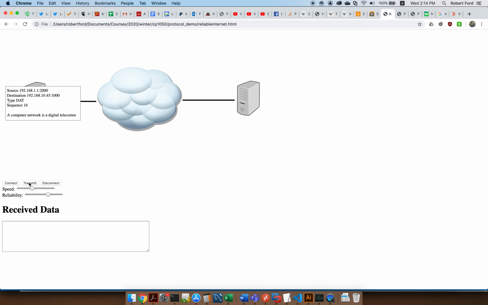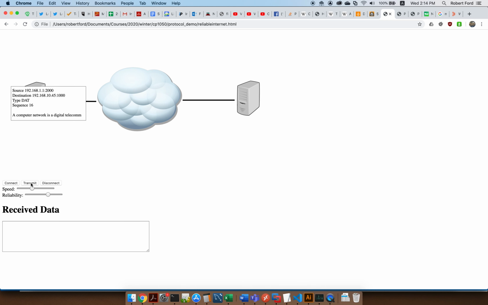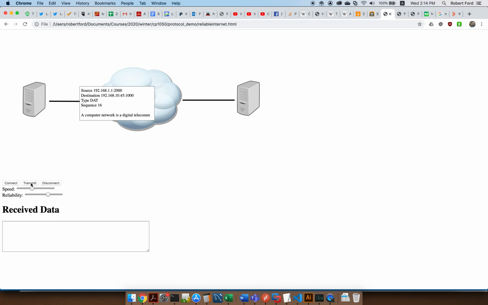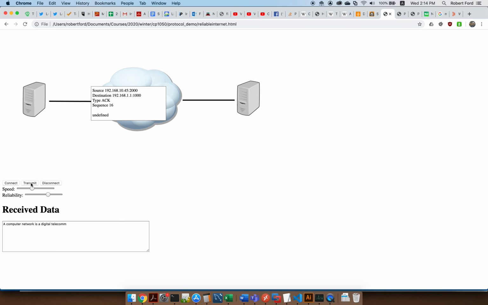So let me transmit again. Because I never got an acknowledgement, I send out exactly 16. It also didn't make it. Let's try sending it again. Maybe we'll be lucky and it'll make it all the way. If not, I'll increase my reliability. Good, it made it all the way. So there's the first little bit: a computer network is a digital telecom. And good, we managed to get the acknowledgement all the way back. That's pretty decent.